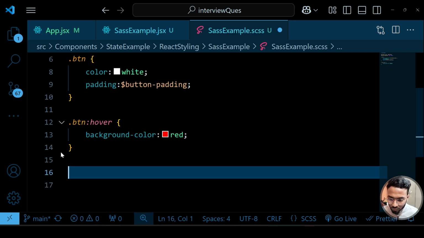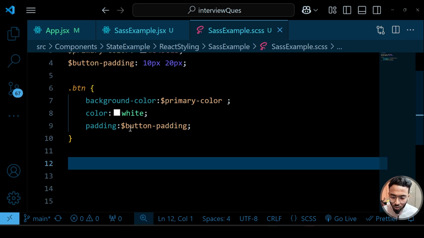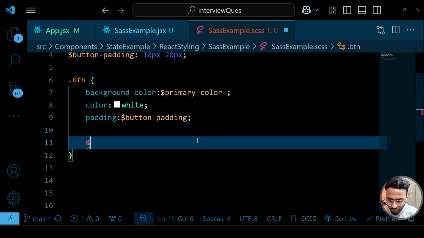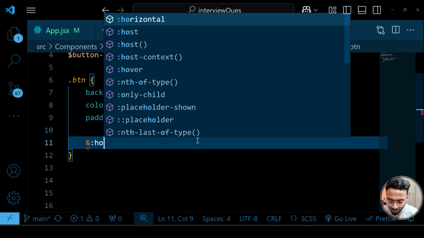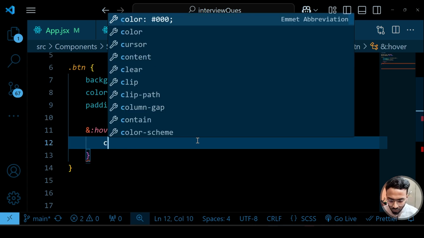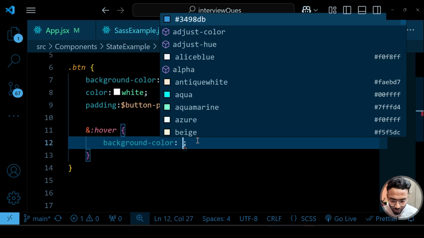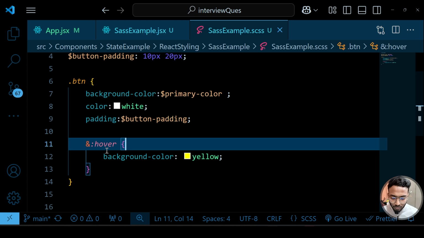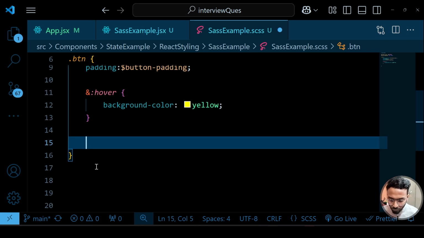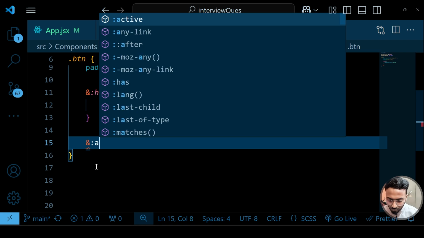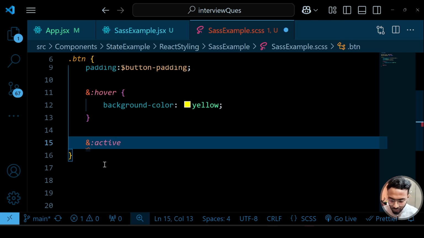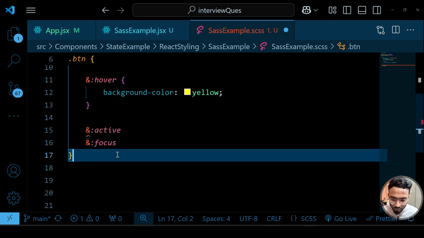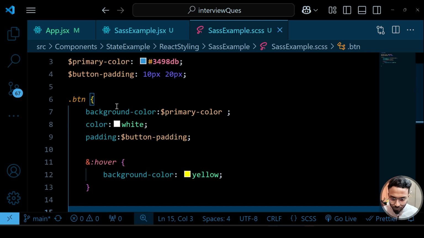So in our Sass, we get the advantage of having the option of nesting. It means here only we can have simply ampersand and hover. So background color as, let's say, yellow. See, and here if we want to have more pseudo selectors, then simply again ampersand active, and again ampersand focus, something like this. So we got the option of nesting as well.